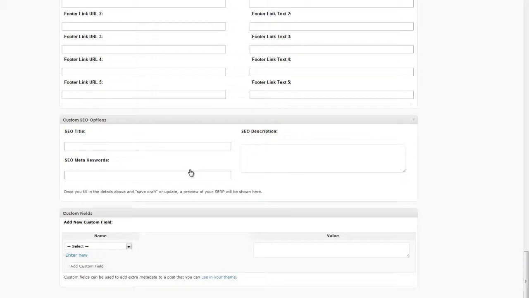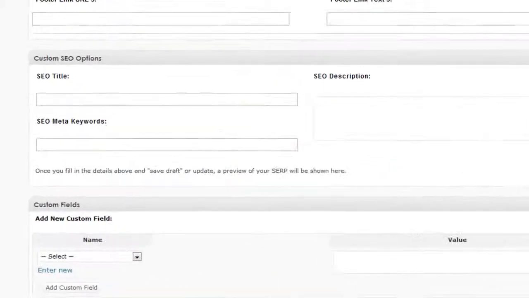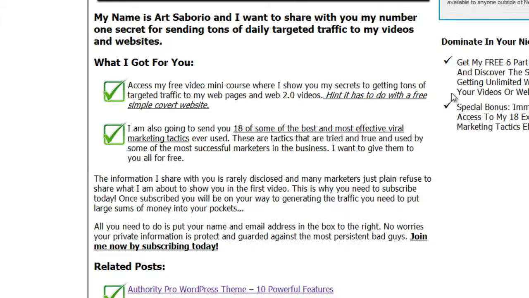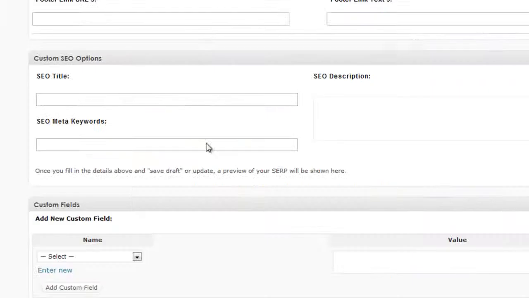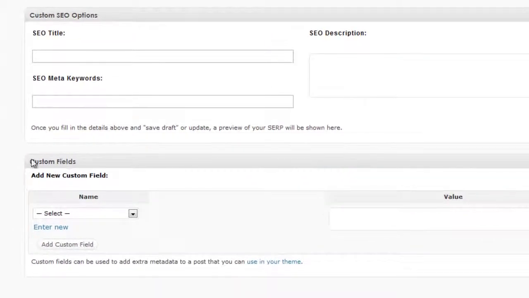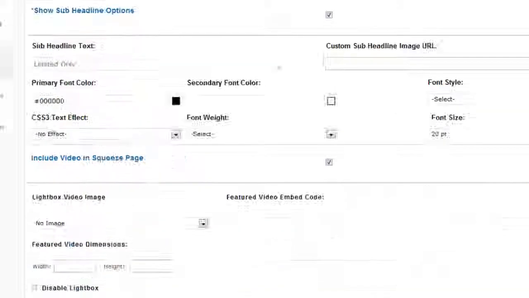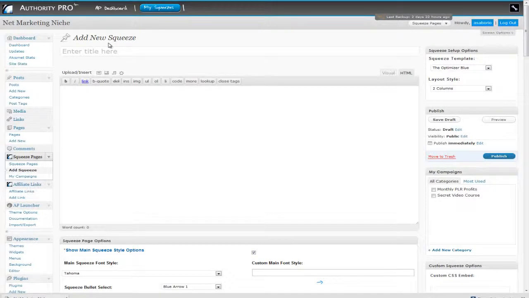And then you can put in the SEO content here. So if you want this page to rank, then you want to go ahead and enter the SEO information here as well. And there are any custom fields that you want to put in here. I don't really recommend using custom fields unless you know what you're doing and you have something that's relevant. So that is the add new squeeze page.